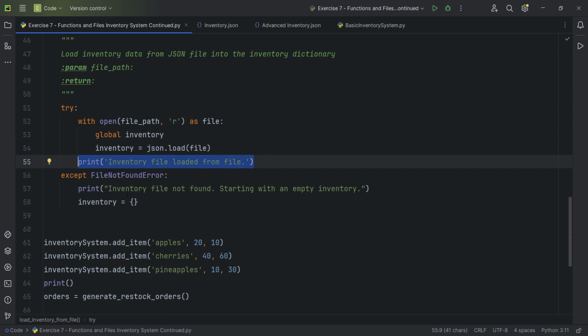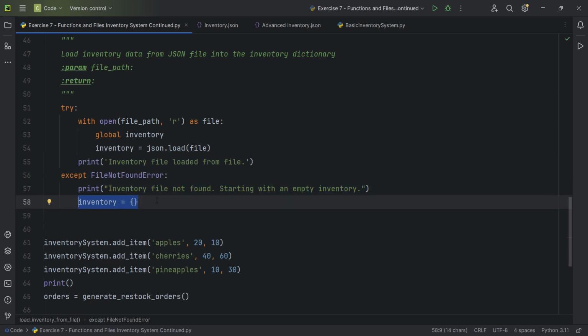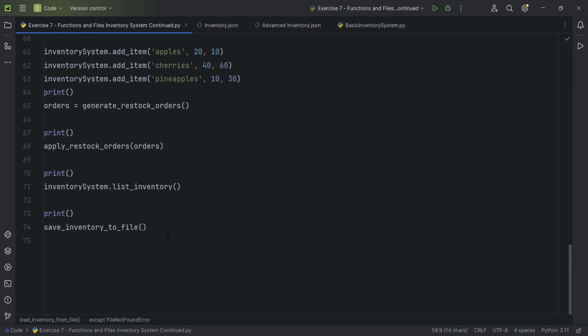Now if we don't find that file, we start off with an empty inventory, and we set it to just be nothing because we want to make sure that this does not cause errors down the line, because we are going to be trying to access values from it, and if we don't have anything at all, we're just going to get into errors. So this is the function that we have. Let's go ahead and test it out.